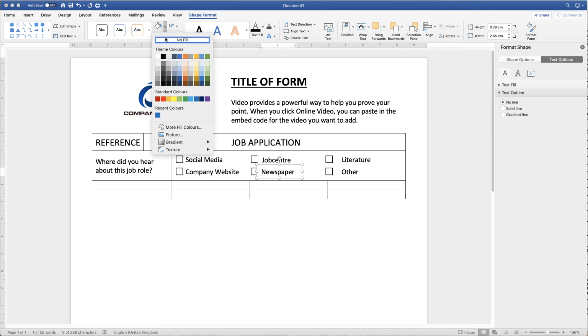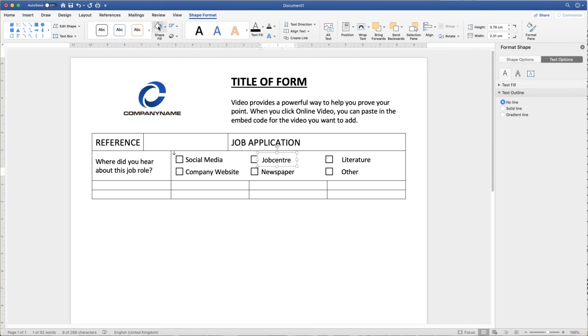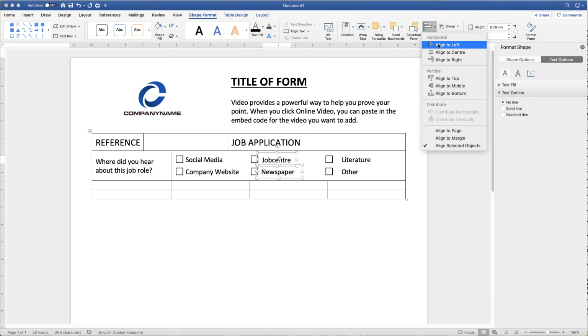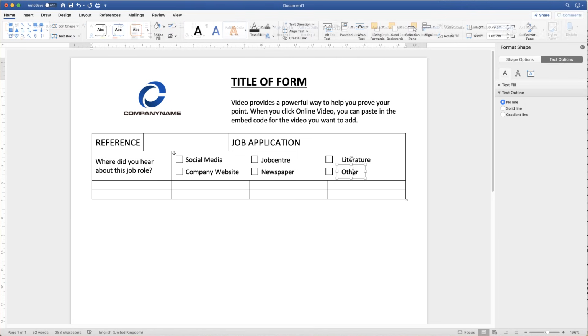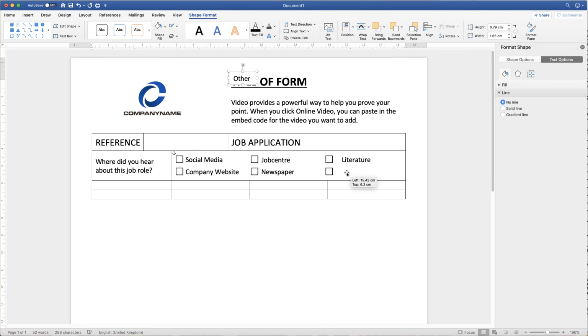Again, I've got that background again that I don't want. And then again, if I just highlight the two, go to Align and Align to Left, again all the boxes line up here and I'm happy with that. Again, I'm going to move these over slightly.